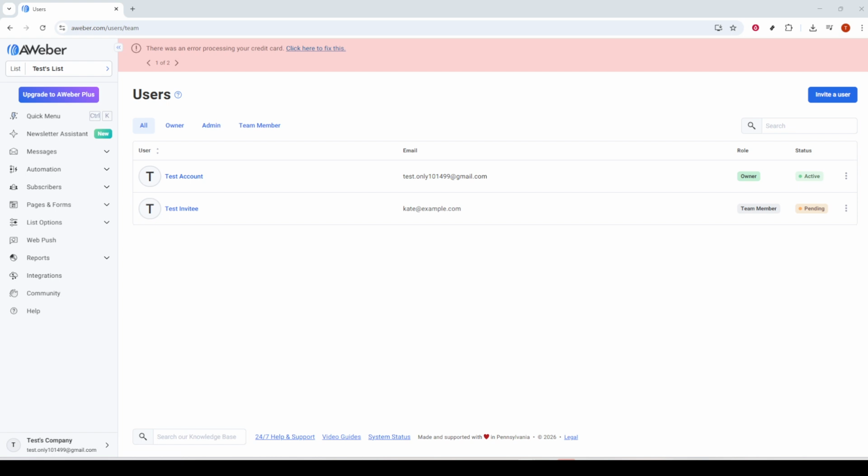Start on your AWeber dashboard and look to the bottom left corner of the screen. That's where your profile area lives, typically shown as your avatar or account name. Click that profile area to open the account menu. This is your gateway to account level settings and team controls, so it's the right place to manage who can do what. From the menu, choose Users.